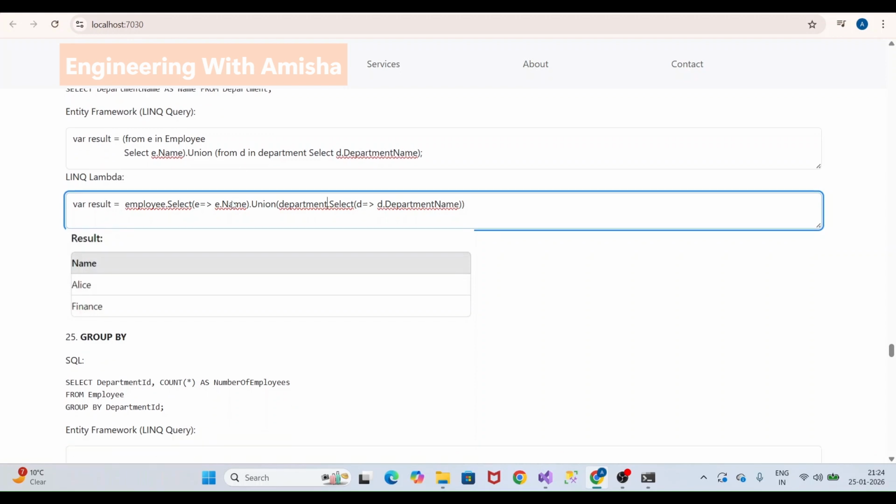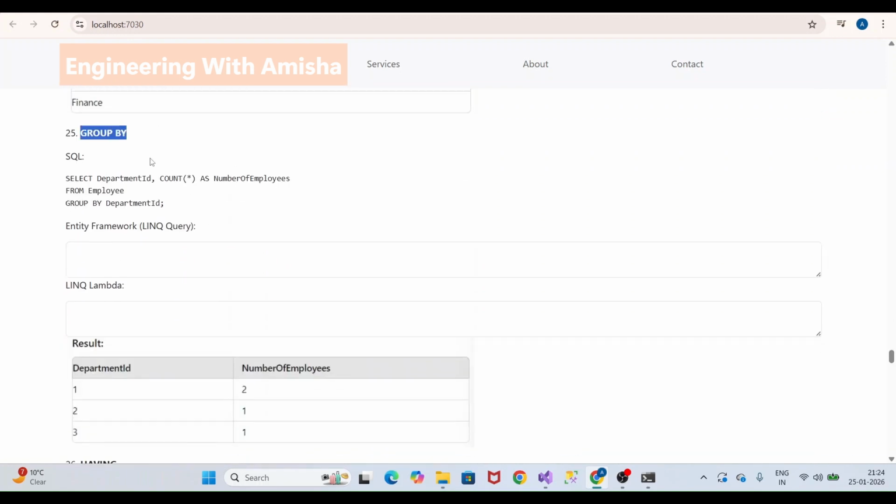So now we can move to our next question, which is group by. Select department ID and count star as number of employees from employee group by department ID. So here we are grouping the employees by department ID, and then counting how many employees are in each department. So our output will be the unique department IDs, and then the number of employees working in each department. So let's write the LINQ query syntax.